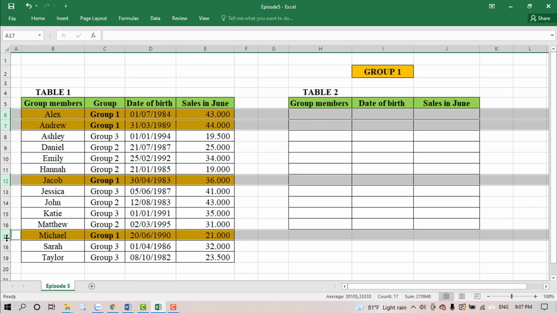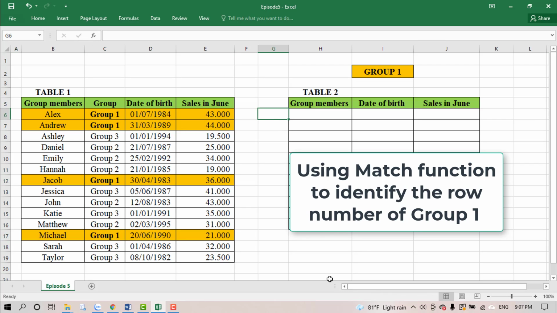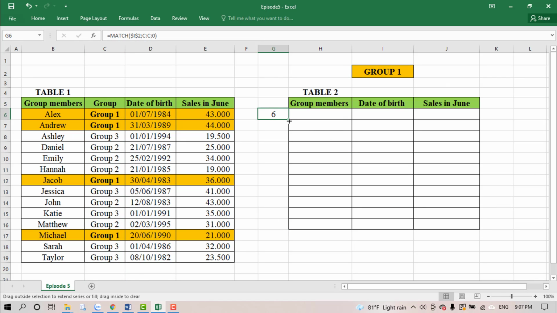To get data automatically, first we specify the row number to get data. Assuming that, enter the match function into cell H6. Lookup value is group 1. Press F4 to fix the value. Where to look up is column C. Match type 0, and enter. Drag the handle down. The results show that this match function specifies only the first row number of group 1 in table 1.